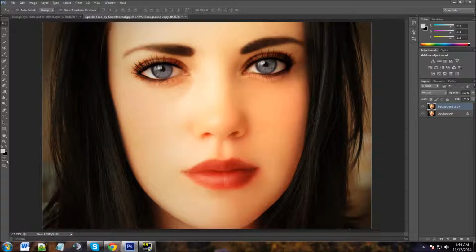The next thing we're going to need to do is come down to this little tool here. It looks like a little camera. It's edit in quick mask mode. Click on that, and then also click on your brush tool.